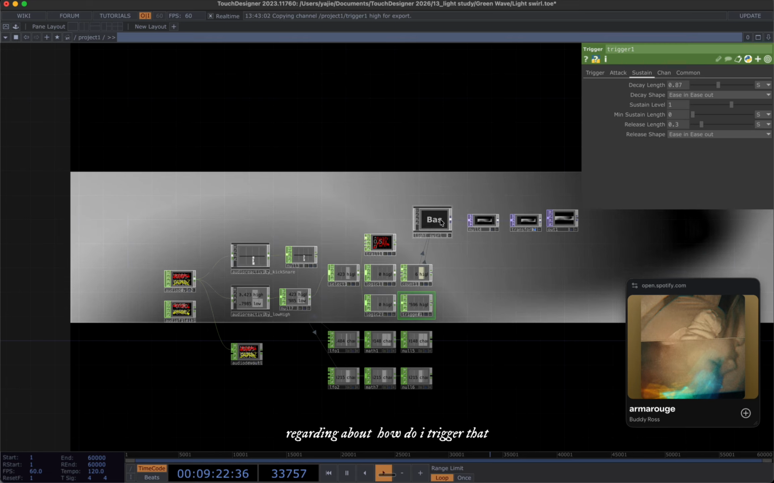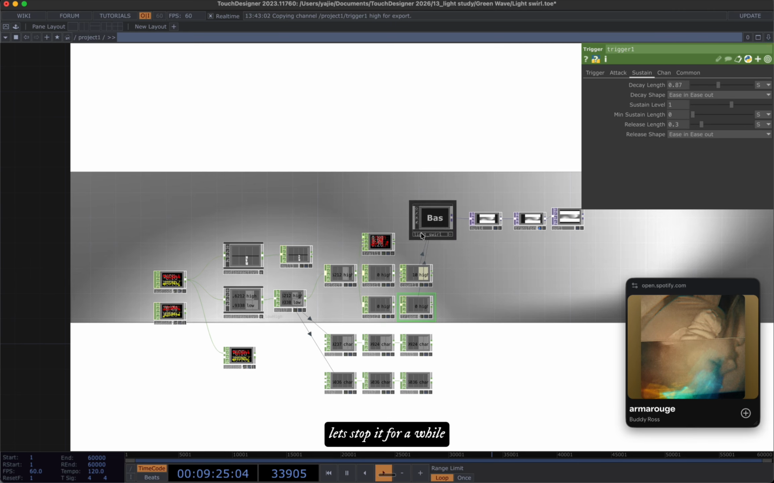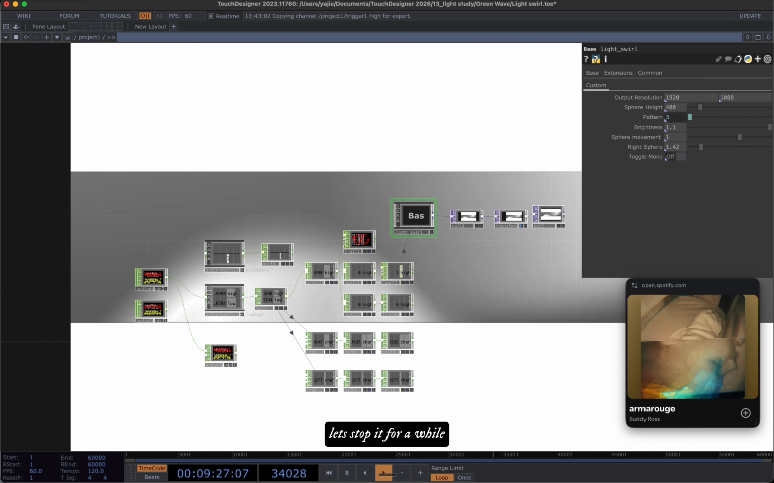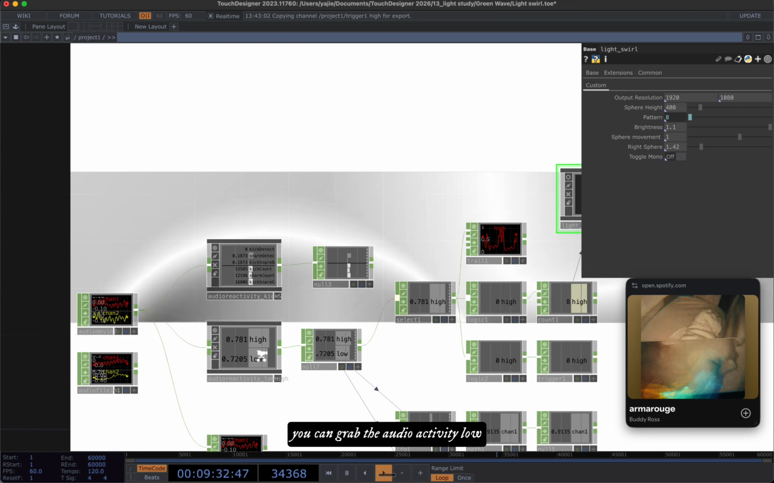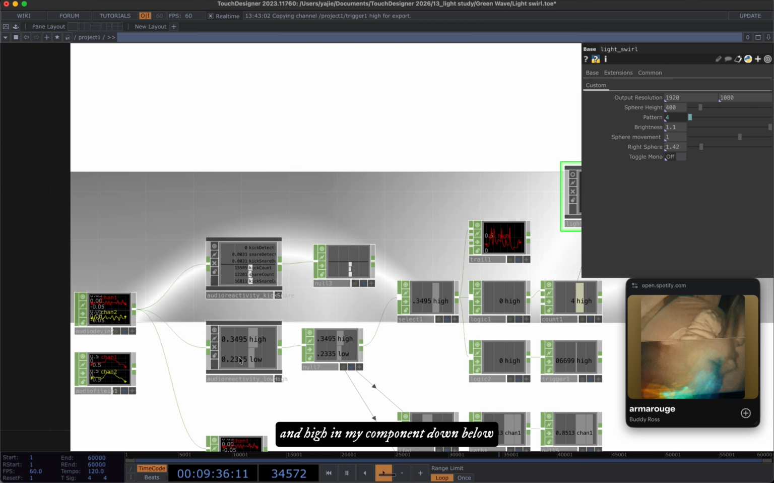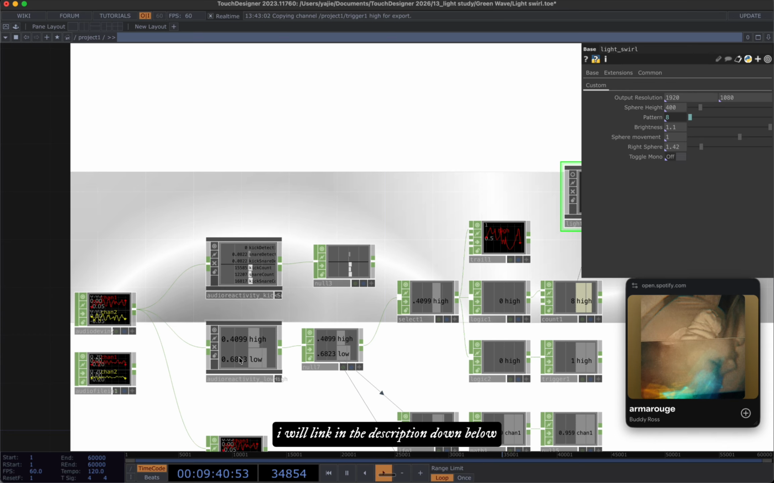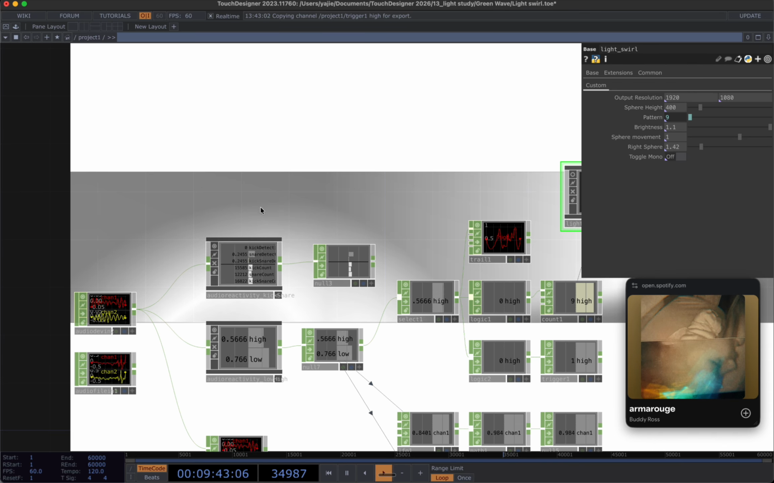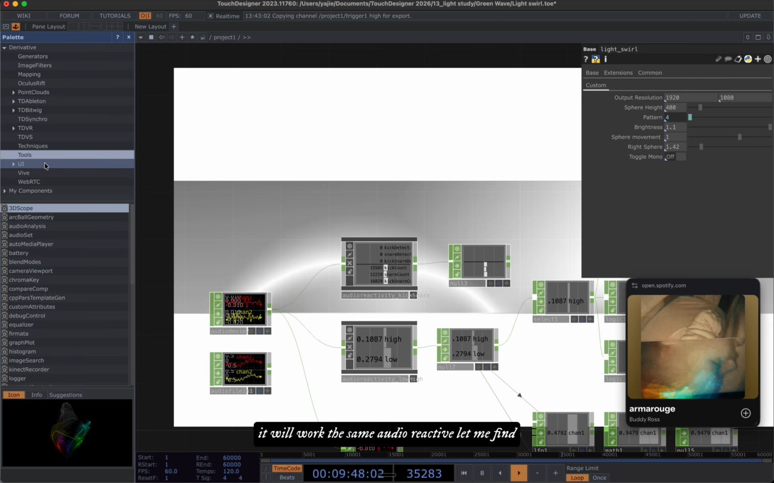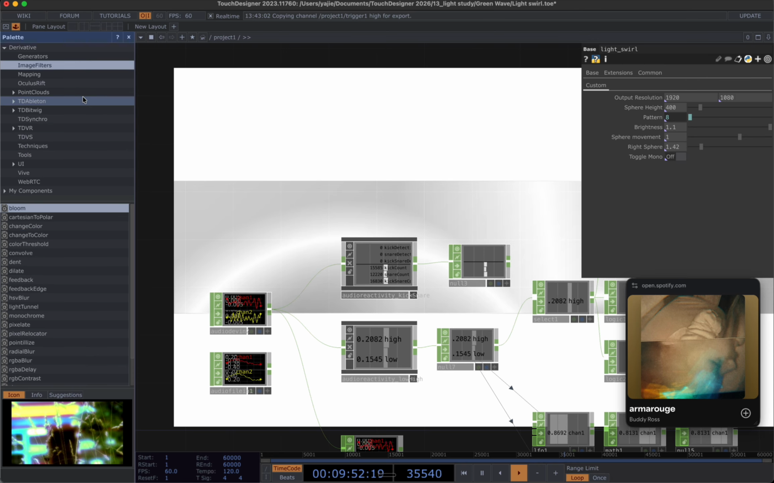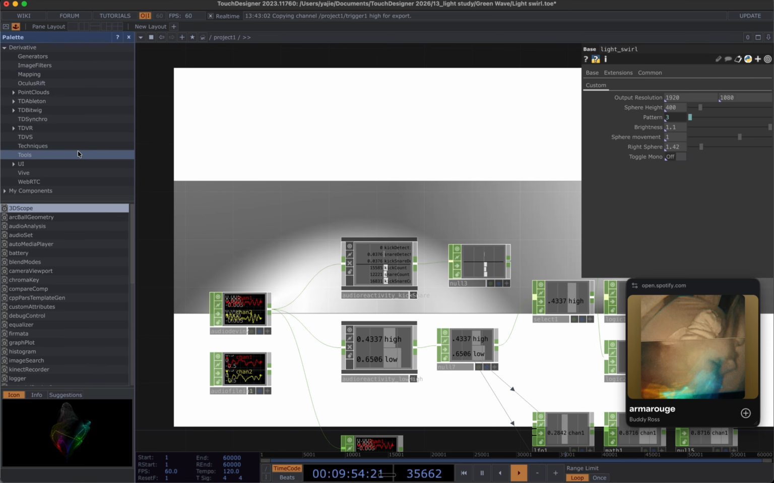Regarding how I trigger that, let's stop it for a while. How do I detect it in the first place? You can grab the audio reactivity low and high component. I will link in the description down below. You can also just grab the audio reactive component from TouchDesigner. It will work the same.